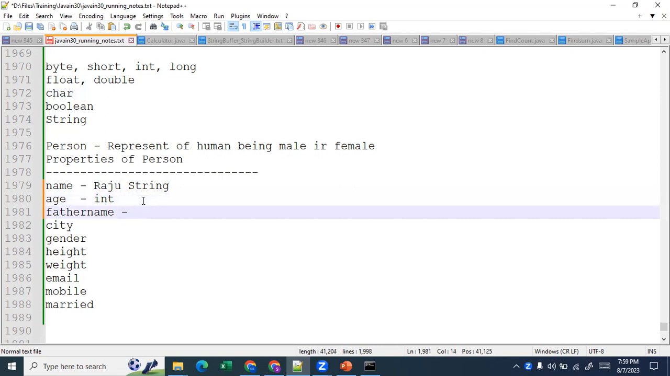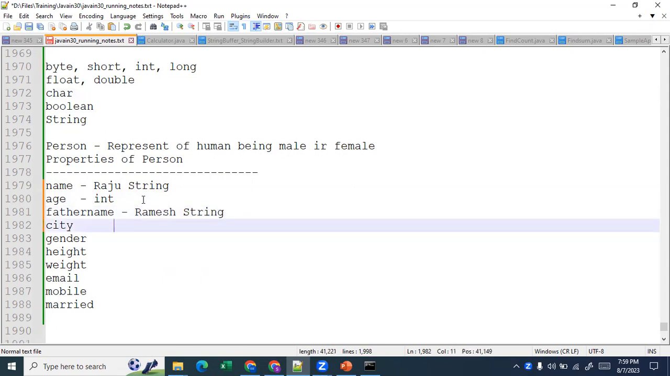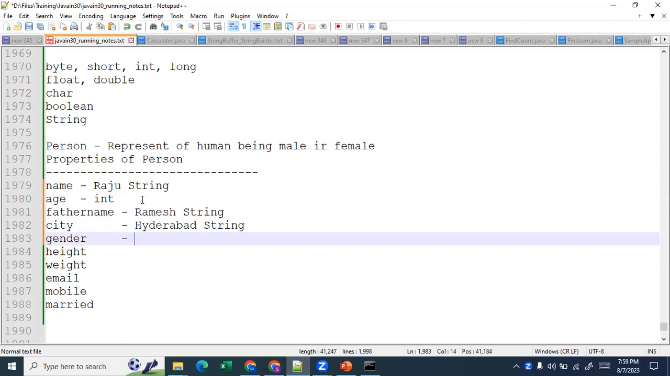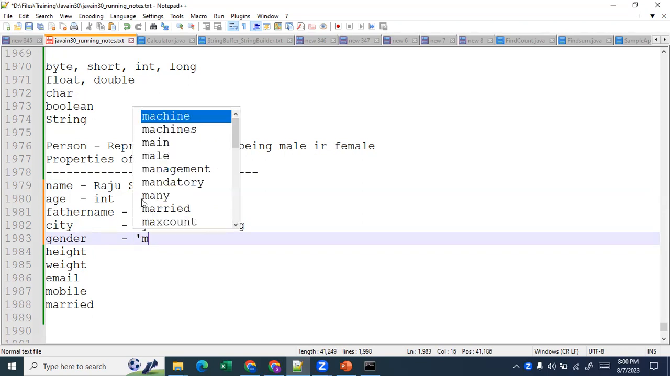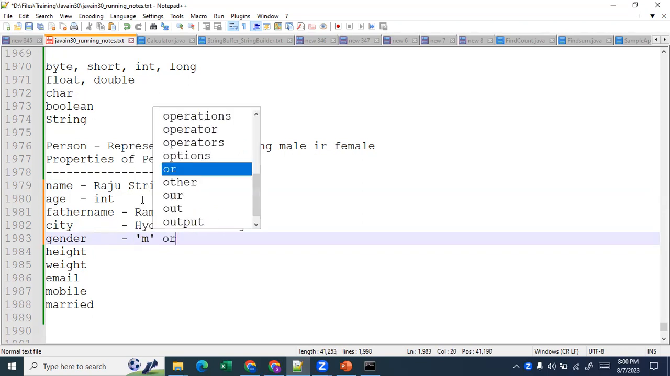Father name. Again, some Ramesh, somebody. It is a group of characters, so you can put it in string. Then city. It is also a group of characters, Hyderabad. Gender. There are generally binary genders, that means male or female. So we can consider them as characters.